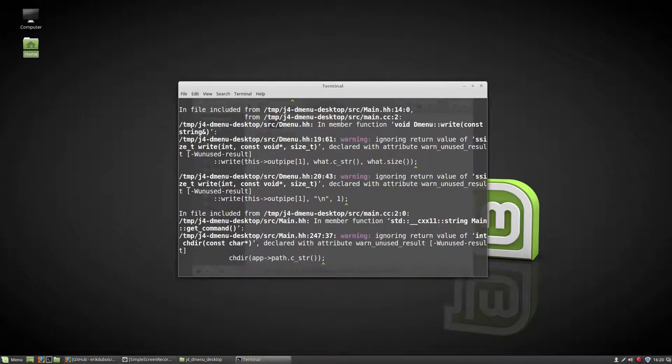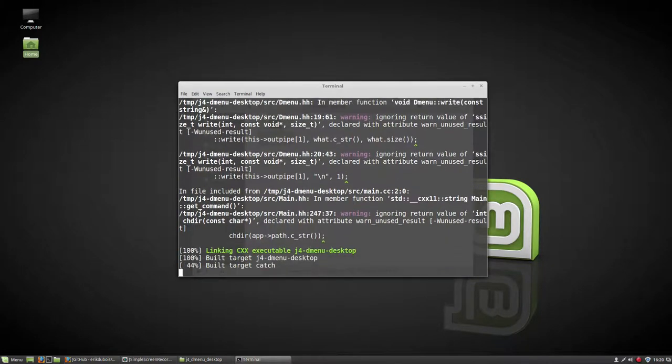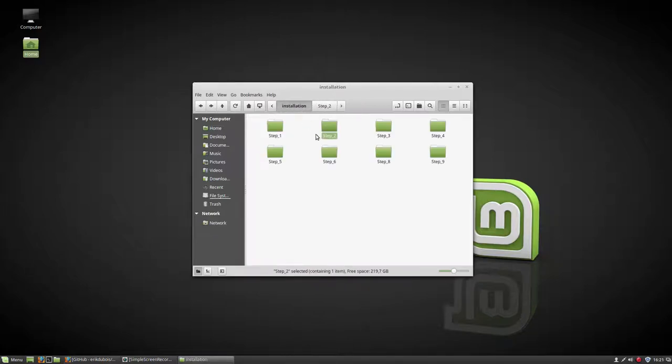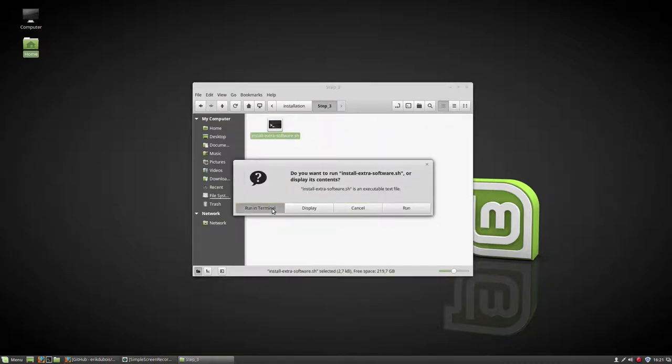Almost there, and again a lot of gibberish. I didn't put in a sleep function, so we didn't see it finish. I'll think about how to fix that. And then step three, install extra software. We're gonna run it again.